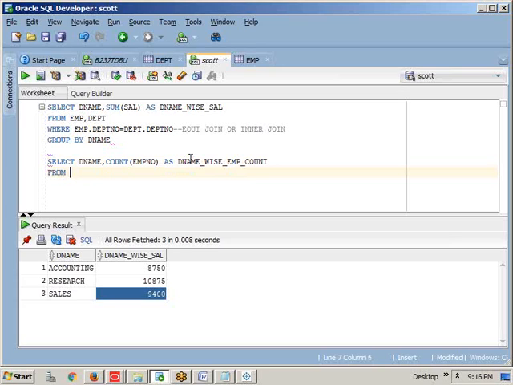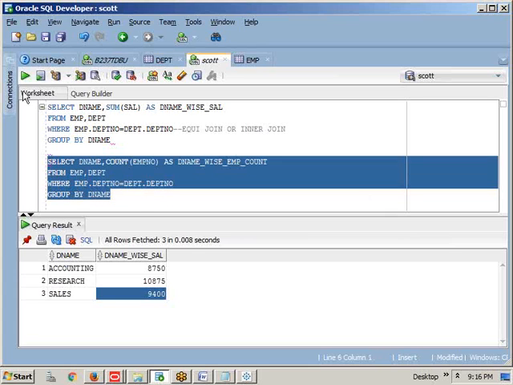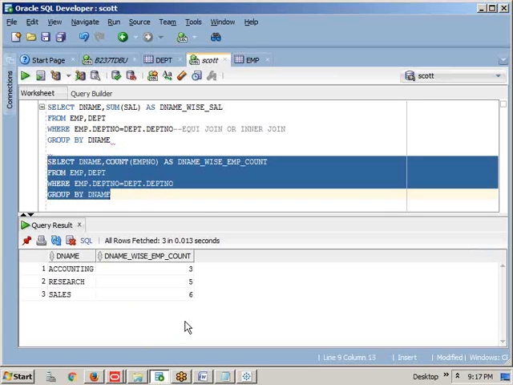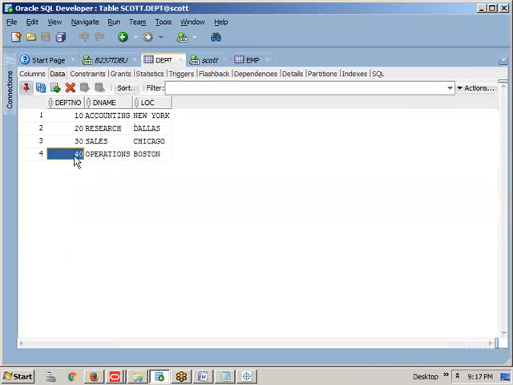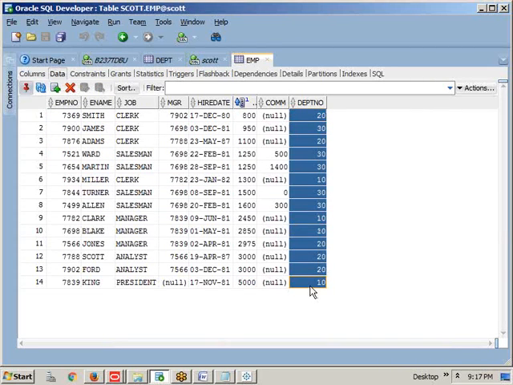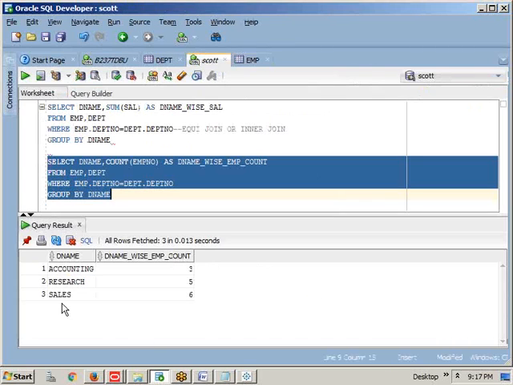Now from the tables emp comma dept, where emp dot dept number is equal to dept dot dept number group by dname. Will it give the right data or wrong data? Is it missing anything? In the department, we have here 40 department also available, right? But 40 corresponding employees are not available. If employees are not available, at least it has to give operations count equal to 0. It is not giving 0.